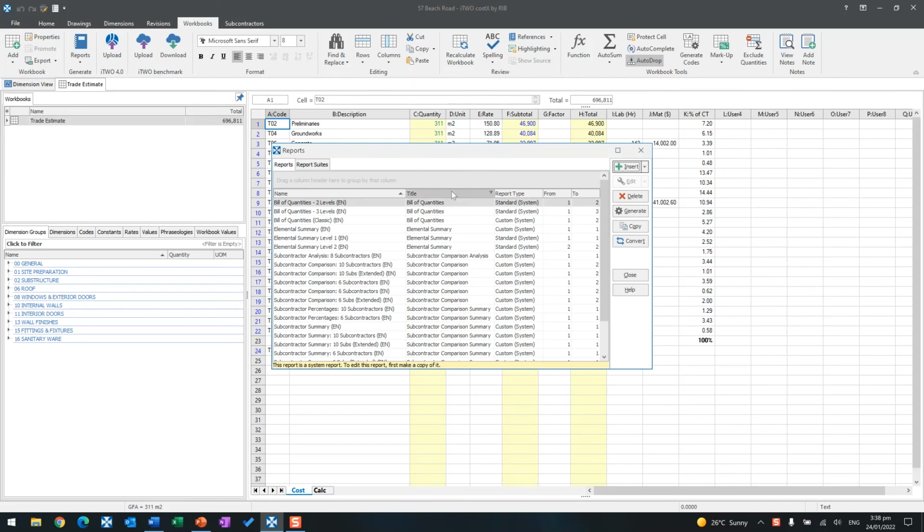Within the report type column, you'll notice that iTWO costX has 2 types of reports, namely standard and custom. Standard reports allow a degree of customization, but only within defined parameters. You can customize report content by selecting options such as which levels of the workbook and columns to include, as well as various formatting and coding settings.